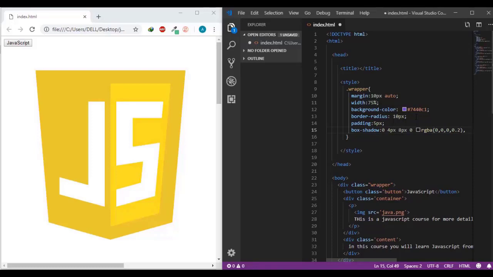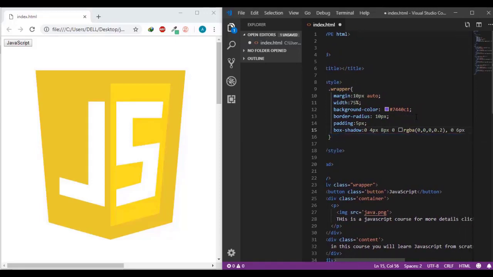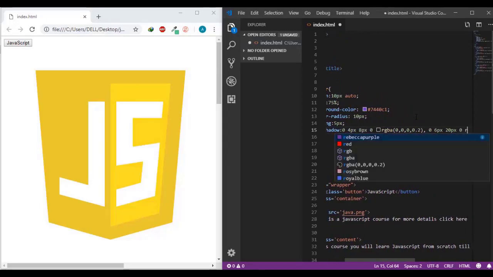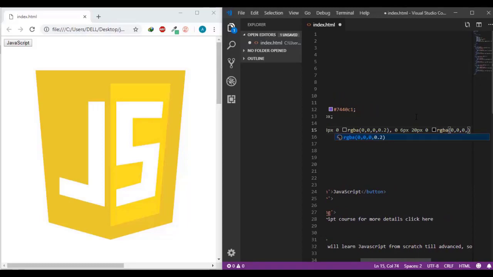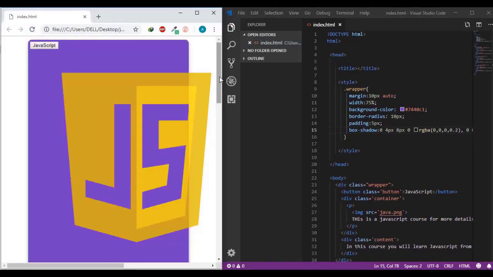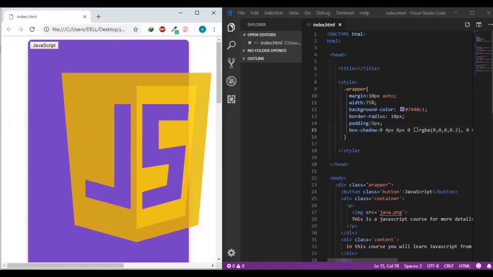and then 0, 6 pixels, 20 pixels, 0, and then the color RGBA 0, 0, and finally 0.19. If you can't make box shadow, you can check this on W3Schools. So let me save now and see the result. Yeah, of course it missed now. So let me continue.